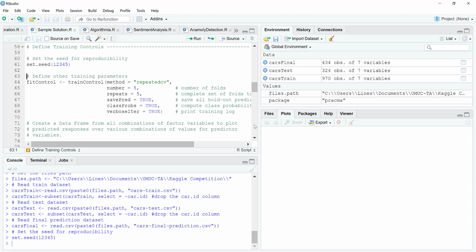And then we are going to set some training parameters. We're going to use the method as repeated cross validation. The number of folds we're going to use is 5, and the whole process is going to be repeated 5 times. We're going to save all holdout predictions. We're going to also compute the class probabilities, and we are also going to print the training log. Okay, so those are the basic training parameters that we'll be using while creating and training the models.